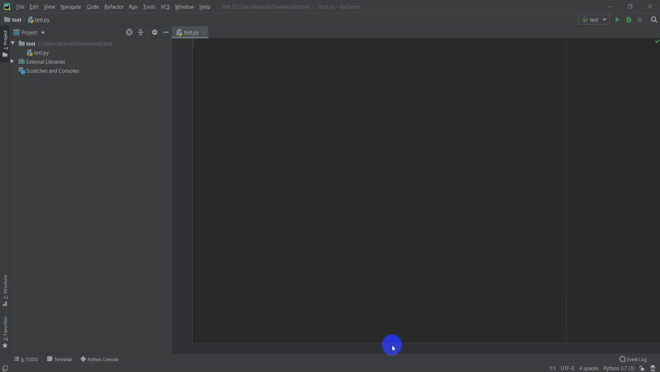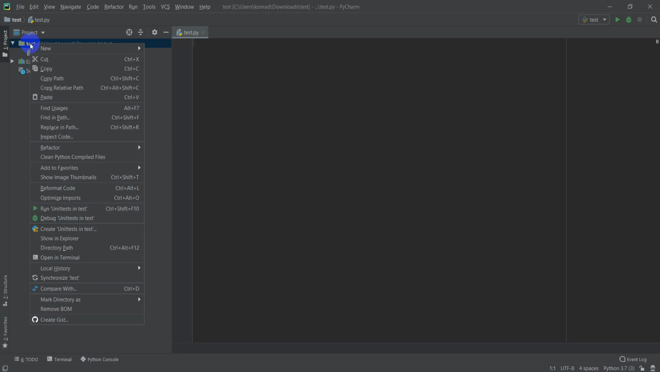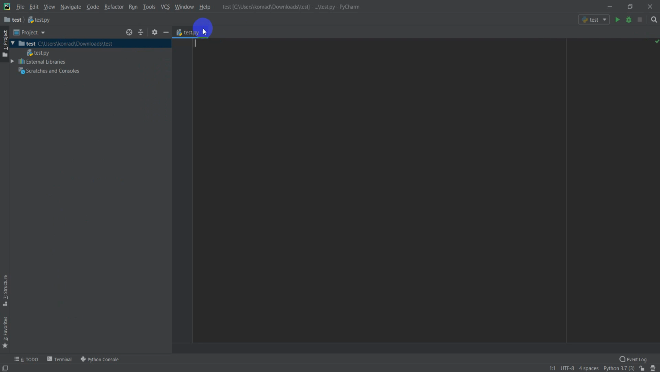I'm not going to show you how to download PyCharm. It's a very easy thing to download, so just go ahead and find PyCharm yourself and download it. When you open PyCharm, you'll create a new project. I created this test project, and then if you right-click on your folder over here, you will be able to go to New Python File, and I've added the test file here.